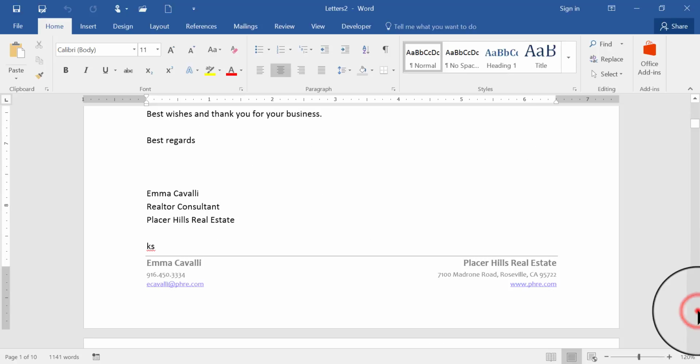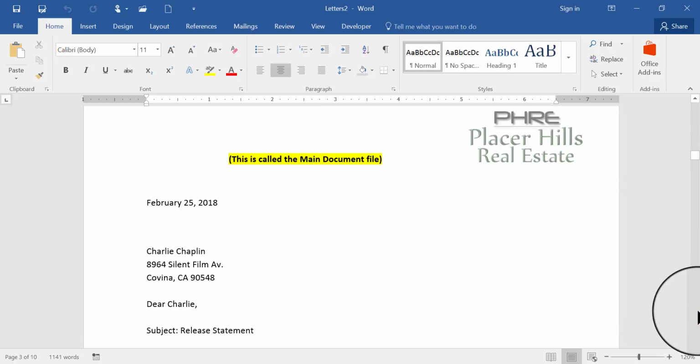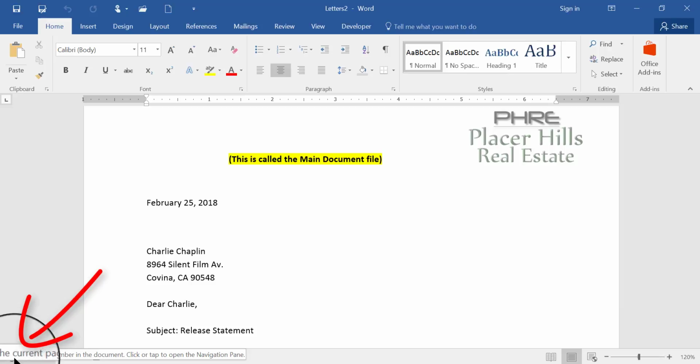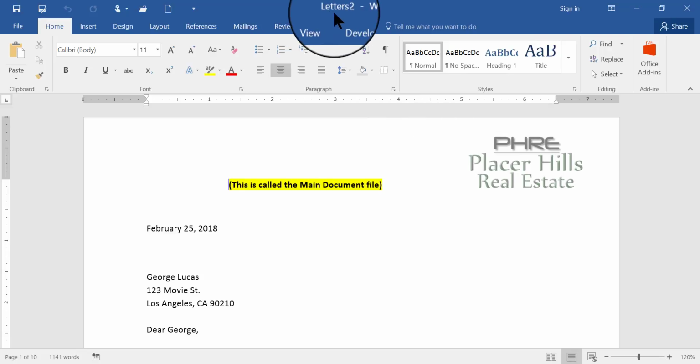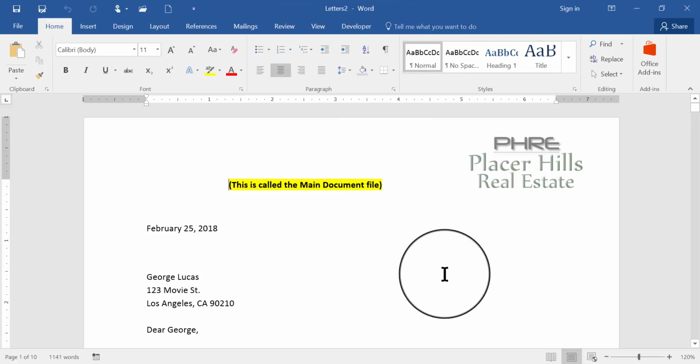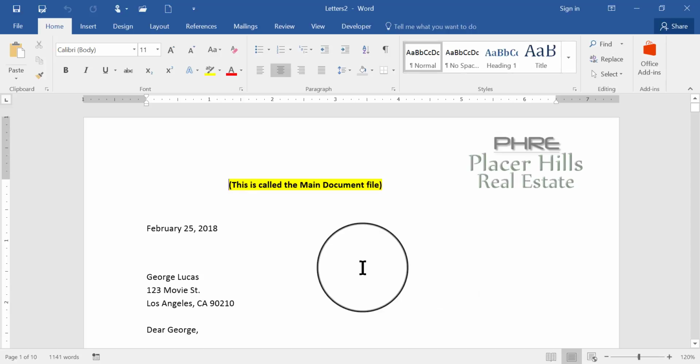So as I scroll down through these letters, you'll notice that there are multiple pages. If you look down here in the lower left of the status bar, it tells you there are 10 pages here. And notice too at the top where the title is, it'll say Letters 1 or Letters 2, however many times you've done this. This is a whole separate third new file with the letters already merged together. This is the file you would save and then print out.